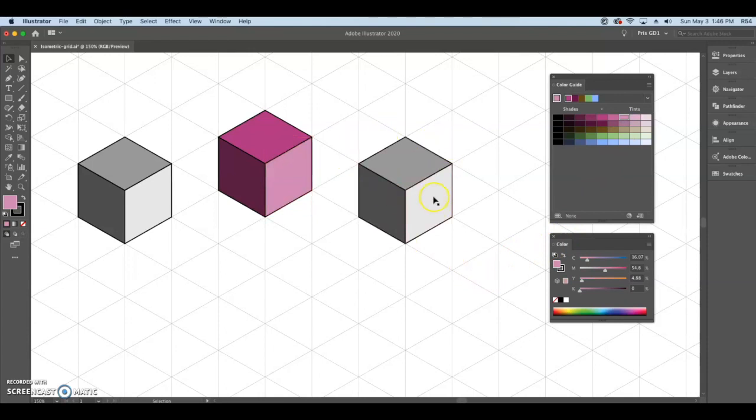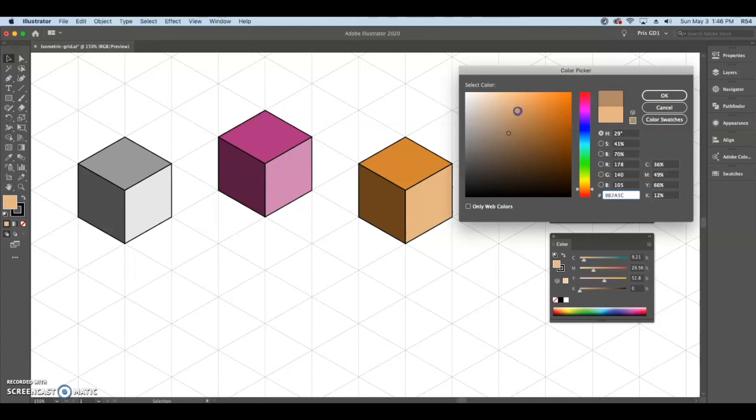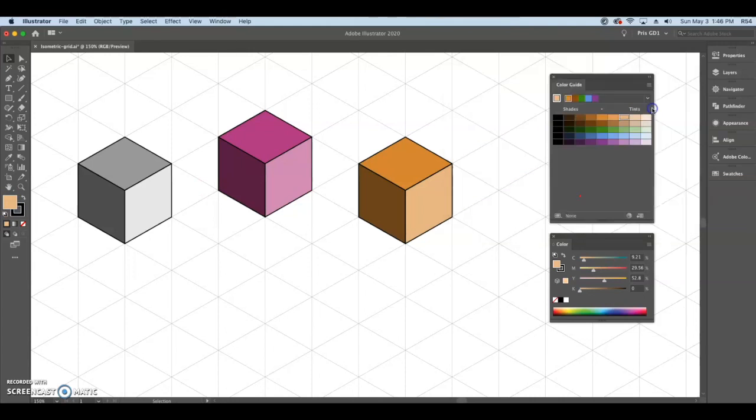And you can do the same with the other one. If I want to paint this one orange or yellow, I already have my shades and my tints, so I'm going to pick this one for my upper face, then this one for my left face, and this one for my lighter face. Instead of using the color picker and guessing or moving my picker around, I can simply work with the color guide and the color panels to paint all my shapes.